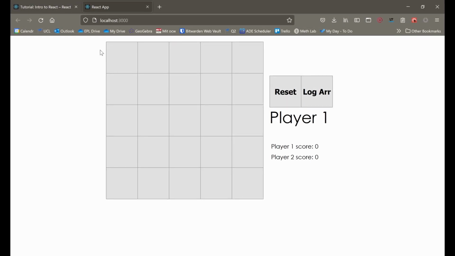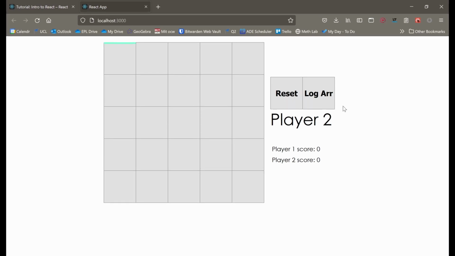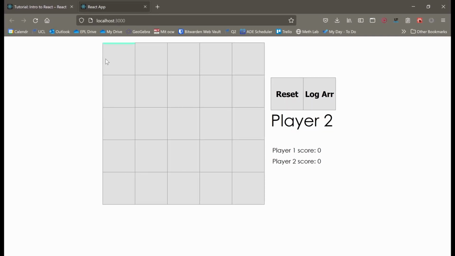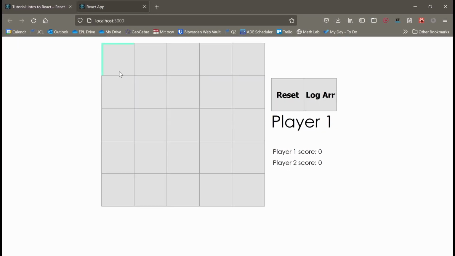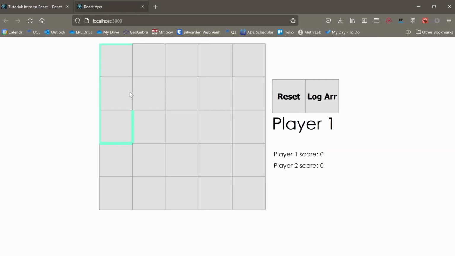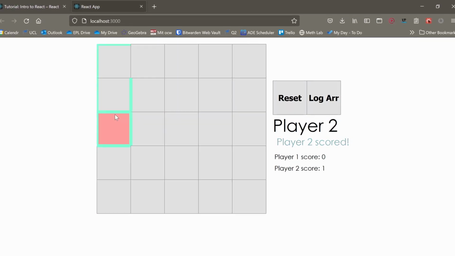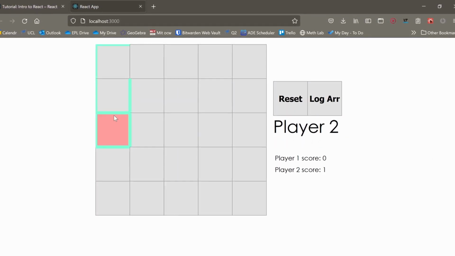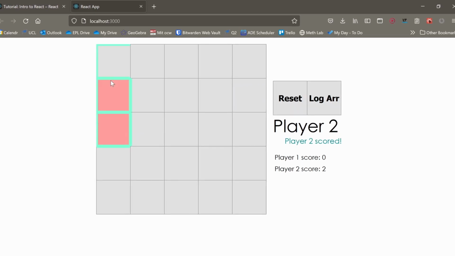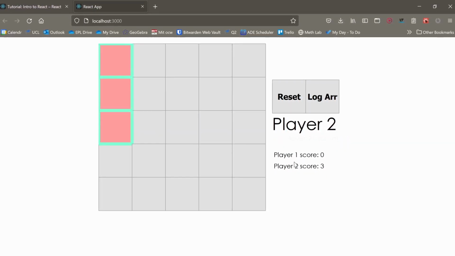So the first player plays, and you can click anywhere on here, for example, and then it's player 2's turn. It goes back to player 1, and basically they try and complete. The person who completes a square will then get a point, and will get to play again. So now player 2 can play again and can complete this square and this square, and he's now got 3 points.